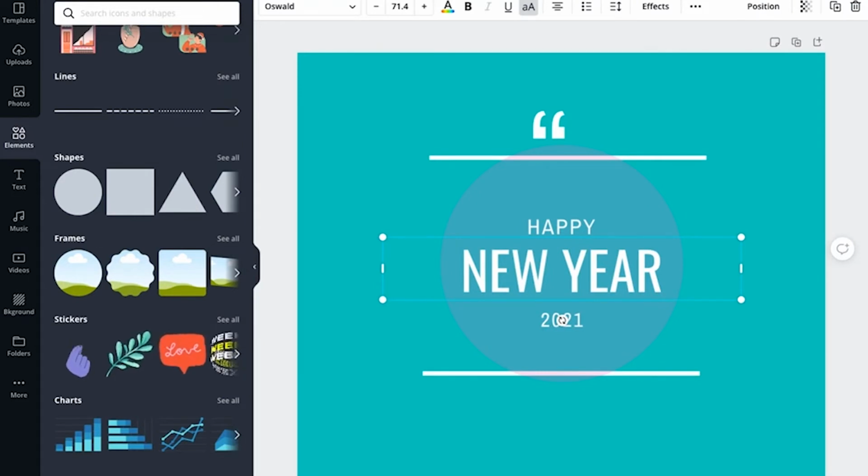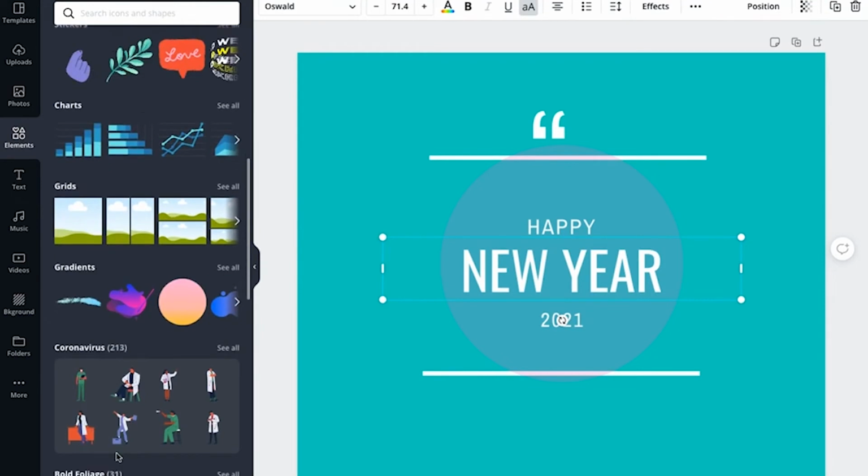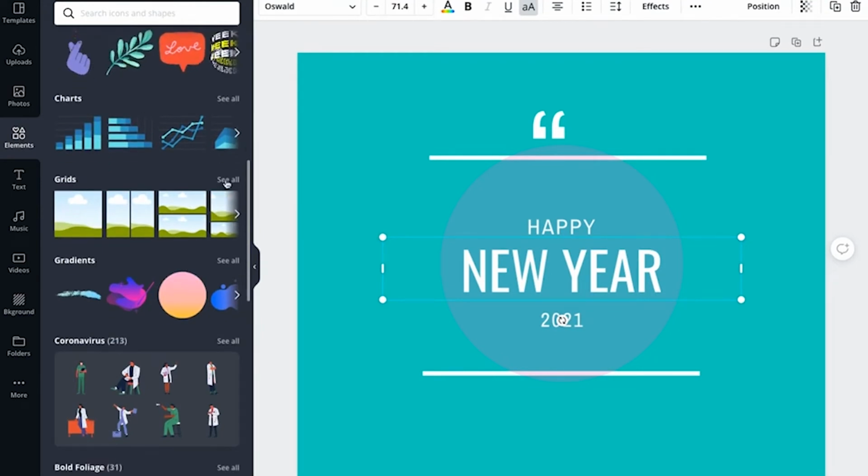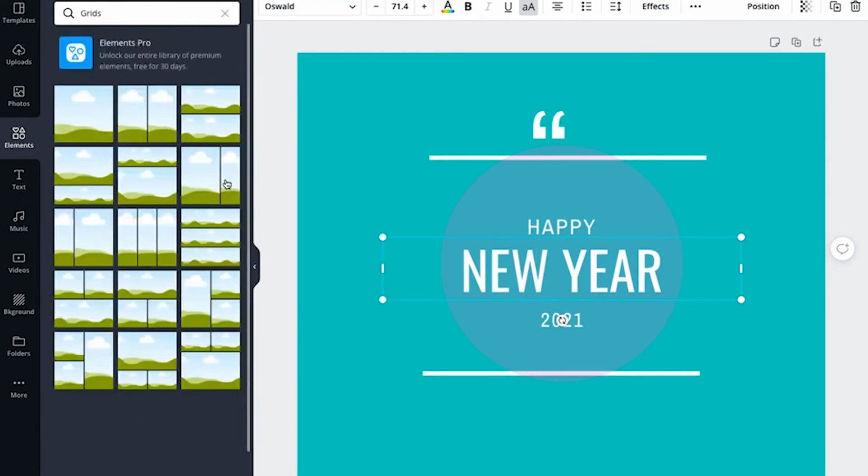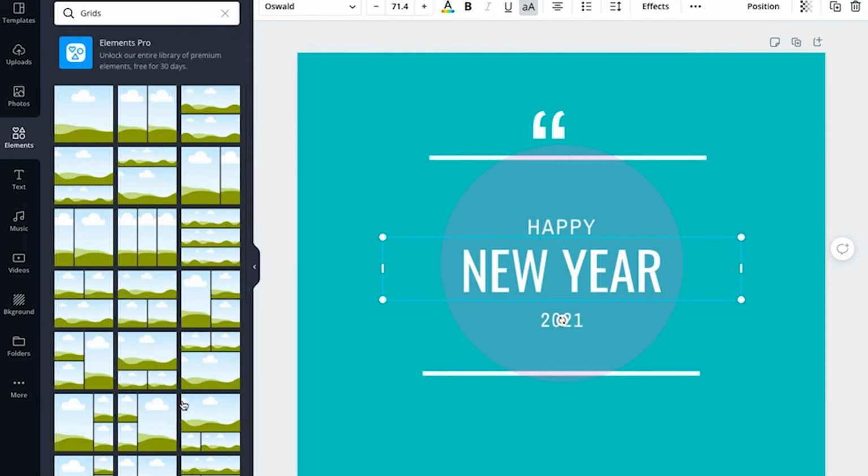Okay, now that we have understood how to add shapes to highlight certain text in our posters, let us go ahead and look at another element, which is grids. So the navigation is the same. Just click on elements, which is there in the left side menu, and then scroll down to your specific element, which is the grids. If you click on the see all, which is an option just beside grids, you will see all the different grids options that are available there.